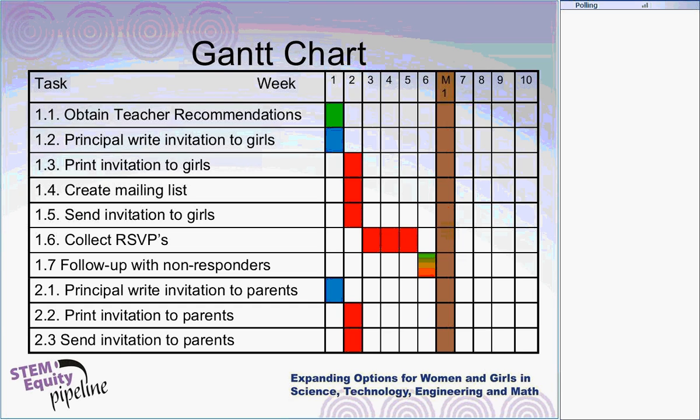And then the next activity, this is week 1, 2, 3, 4, 5. The next activity is Henry is going to print the invitations, create the mailing list, and send the invitations to the girls all in this week. And also for the parents, all in the same time. And the principal is writing the invitations to the parents and the girls at the same time. Then we're going to collect RSVPs. We're going to give a 3-week window for RSVP responses. And then we're going to follow up. We've got Susan and Henry doing follow-up with the non-responders because we want to make that RSVP rate go up.